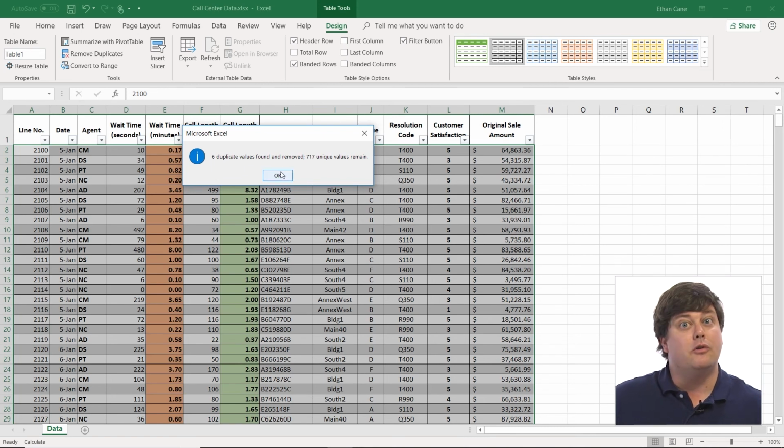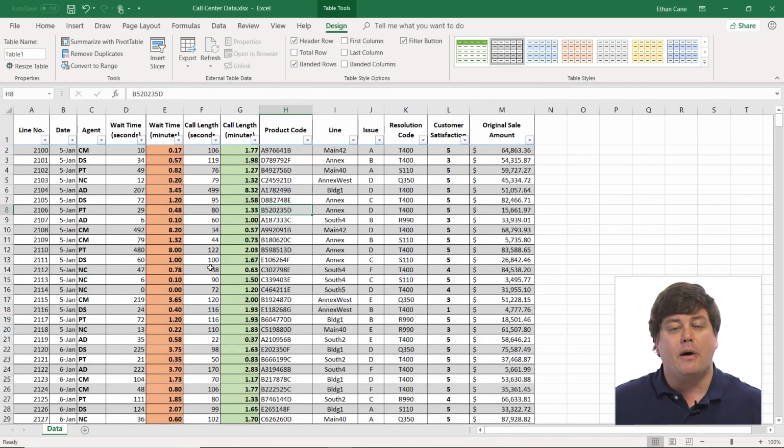You press the button, you usually select everything, and you click OK, and now I have a table that has 6 less records, but those 6 were exactly the same as 6 that are still remaining in here.